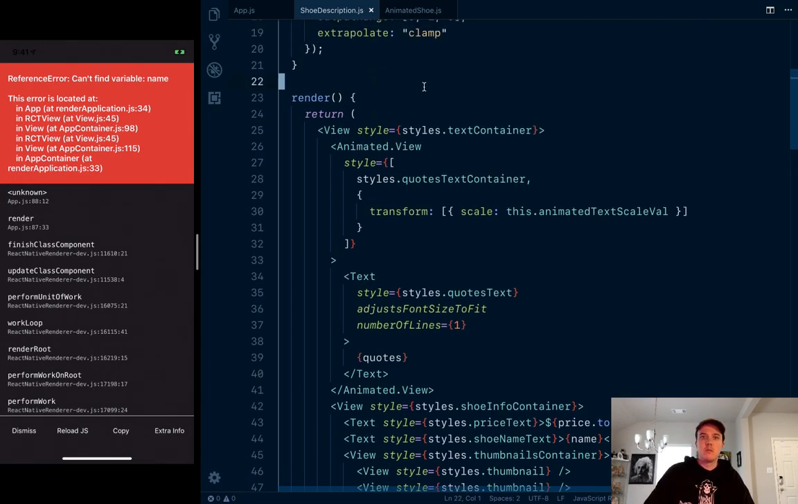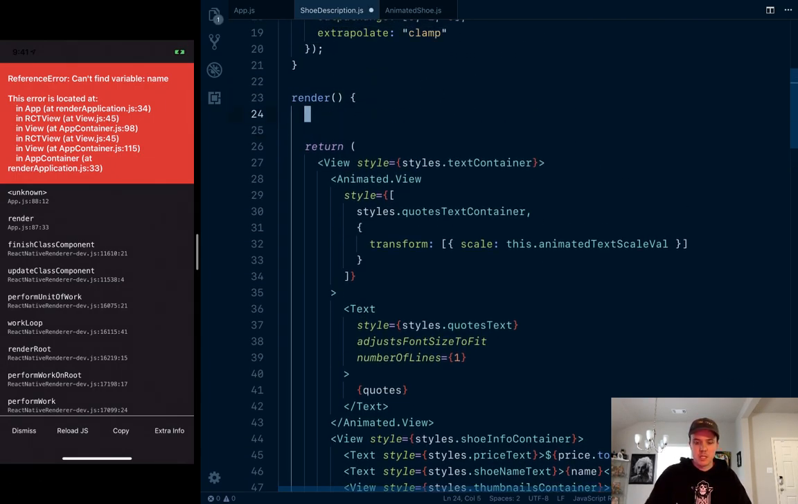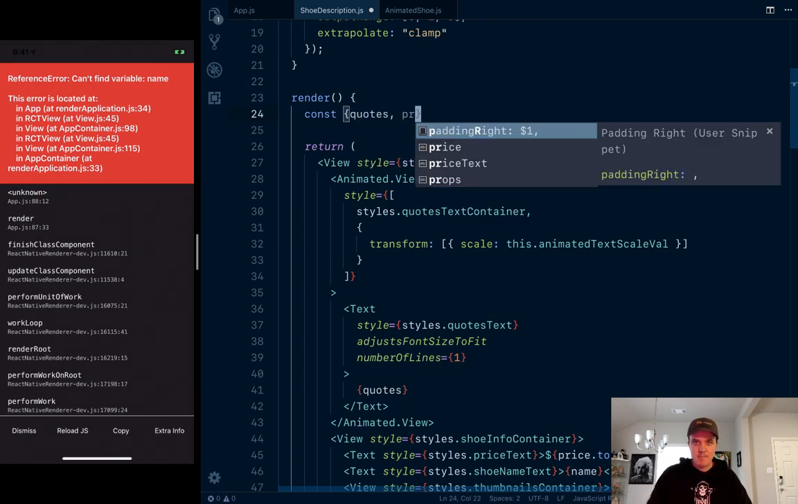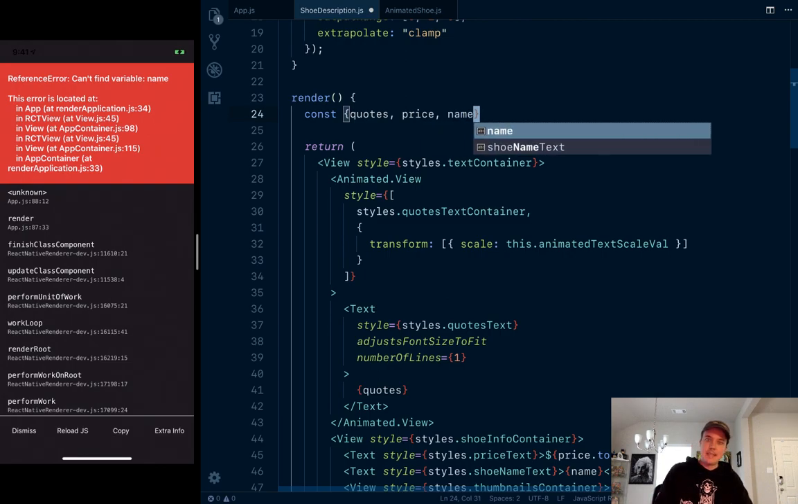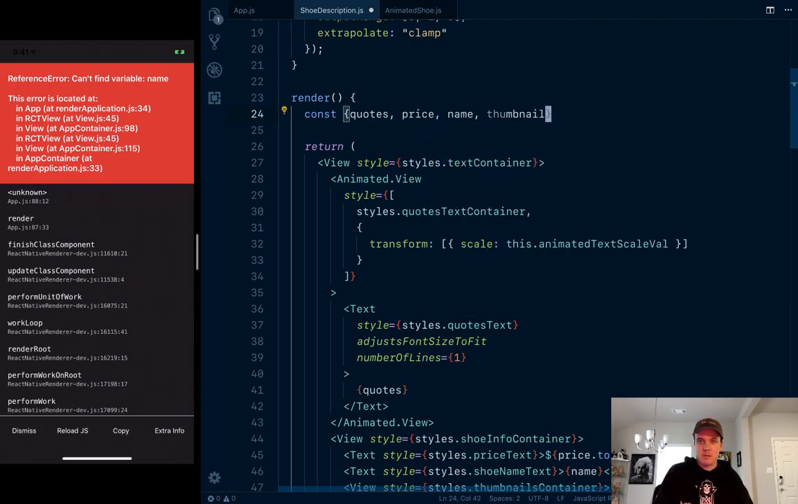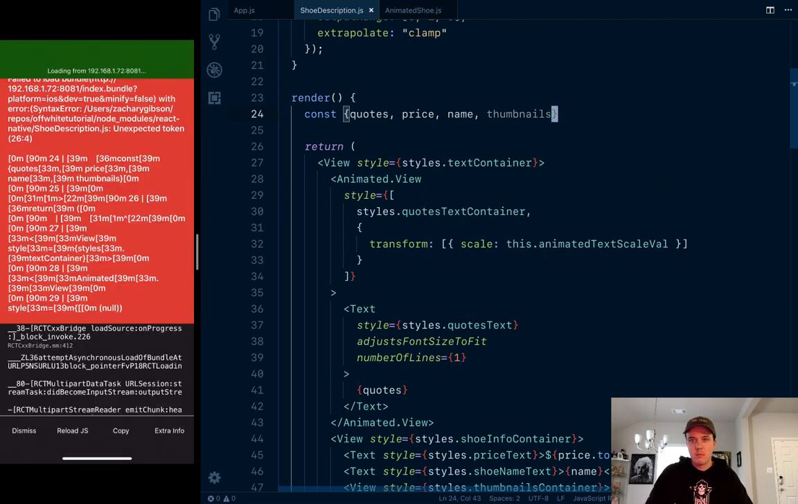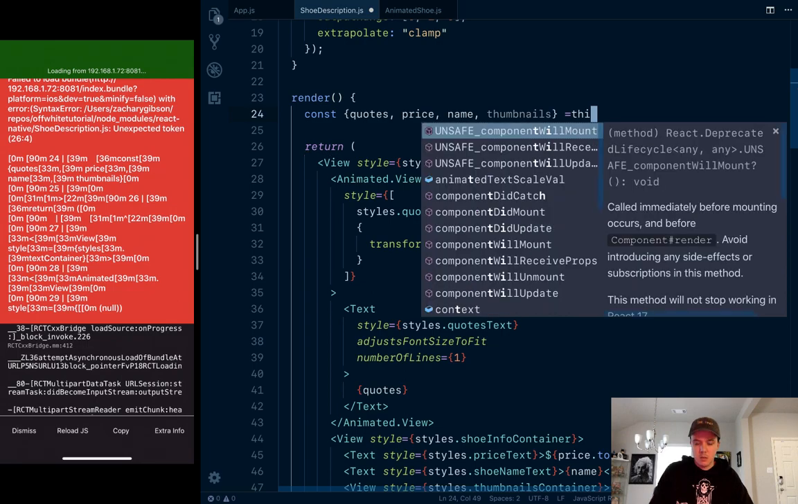And we will pull it in like this. So I know that there was one called quotes, there's price, there was a name, and there was thumbnails. Equals the start props.